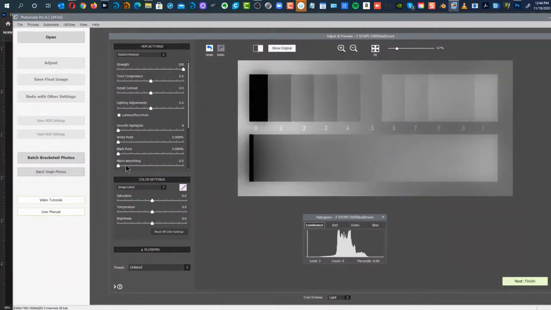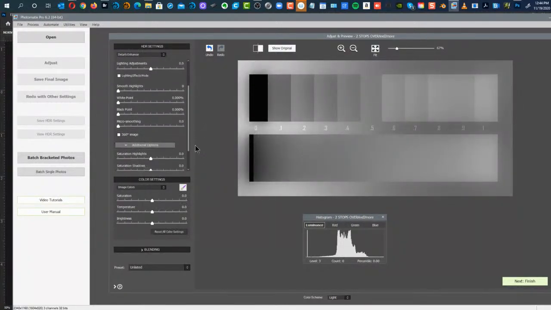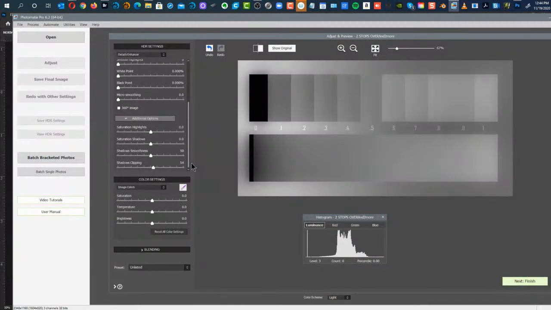Micro smoothing is like finite smoothing of everything. You're taking everything and smoothing it into one another, and it gives you these various different results. And when you're done, there's more down here too. If you don't like your color, you can make it more saturated or less saturated. In other words, saturation in the highlights, shadow smoothness, shadow clipping. You can play with those as well.